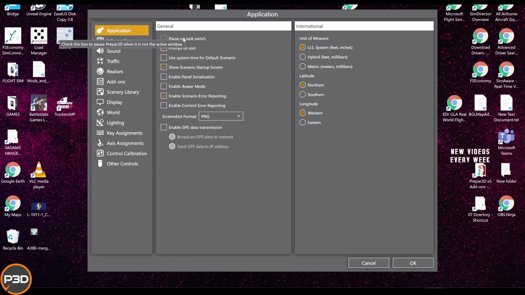Now, the pause on task switch: if you click off your screen, and most simmers do have multiple screens, your sim will pause unless you untick that button. So if you're finding that your sim is pausing during flight, it's because you've got this box ticked.